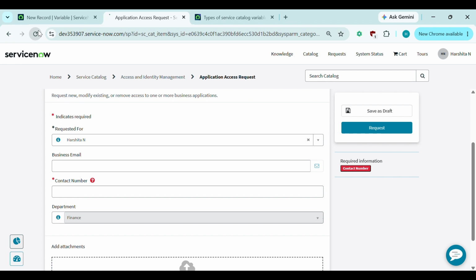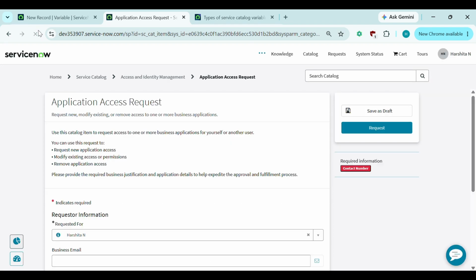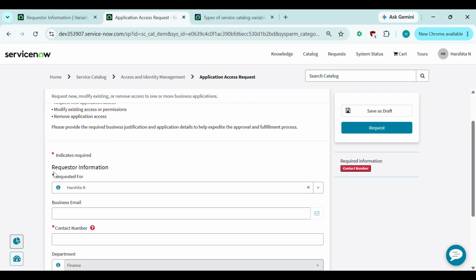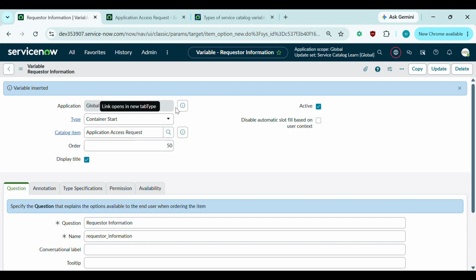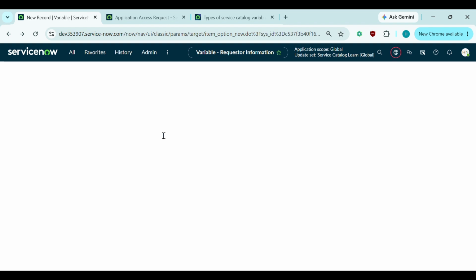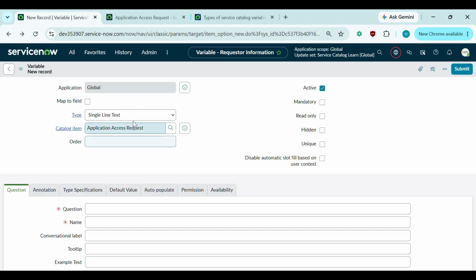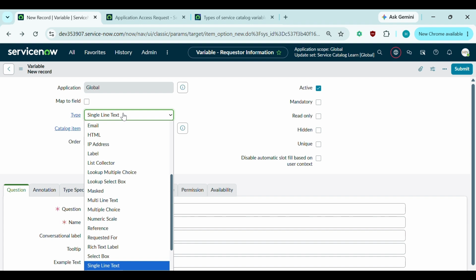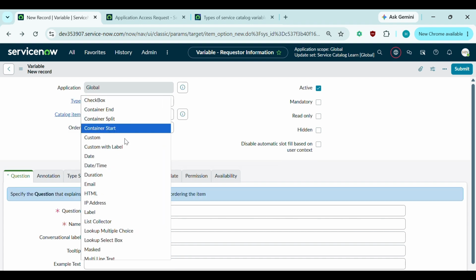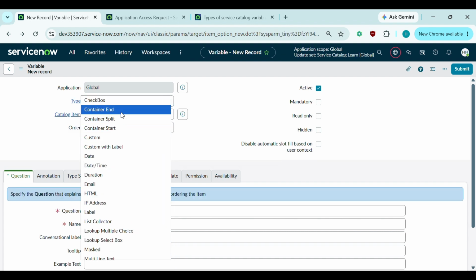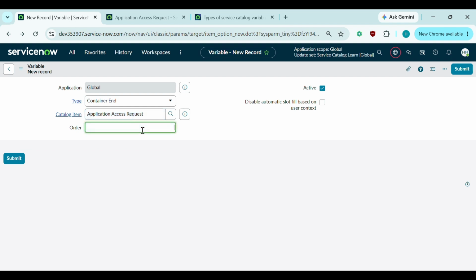In the form we can see now there is a requester information label here. Okay, let's also create a container and go back, and here let's select container end, and let's keep the order as 450.